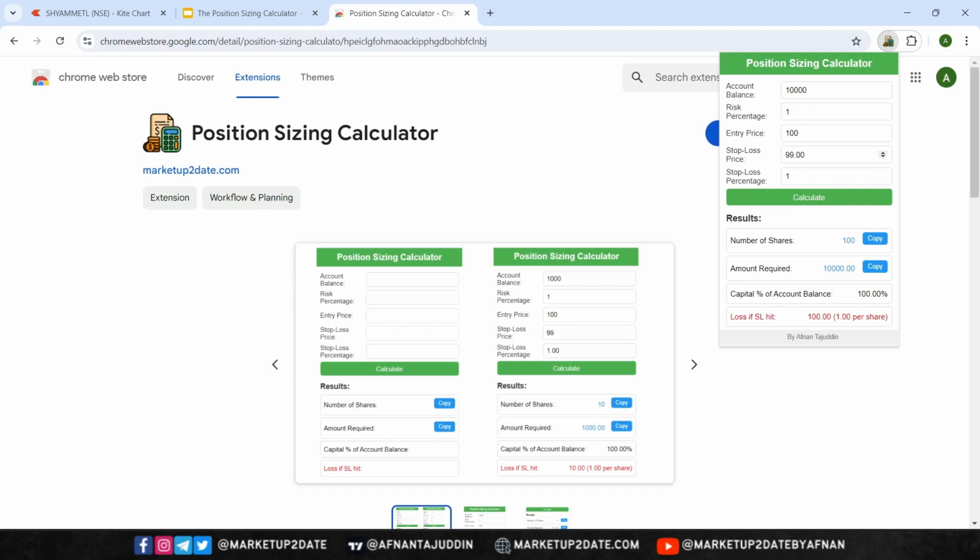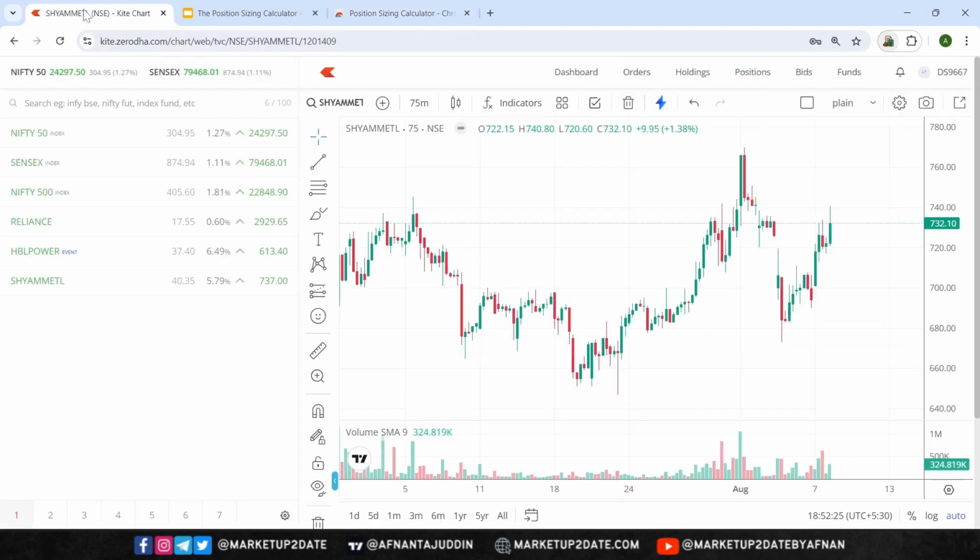Now, assume your stop loss price is 96. Enter 96 in the stop loss price field, then click on the Calculate button. Now you can see that to lose 100 rupees of my account, which is 1% risk of my account value, I can buy 25 shares with a stop loss of 4%. The money required is 2,500 rupees, which is 25% of my account value. This is how you can effectively manage your risk and position sizing.